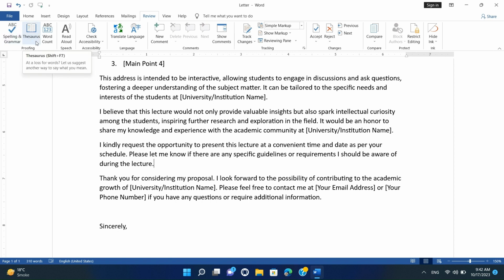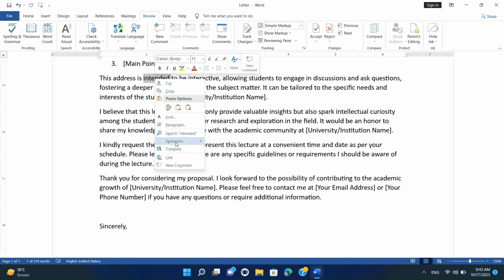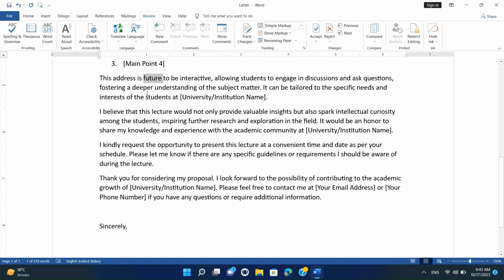Thesaurus. Select the word you want to find synonyms for in your document. Right-click on the selected word. A context menu will appear. In the context menu, you'll see the Synonyms option. Hover over it to reveal a list of synonyms for the selected word. Click on the synonym you want to use, and Word will replace the selected word with your chosen synonym.